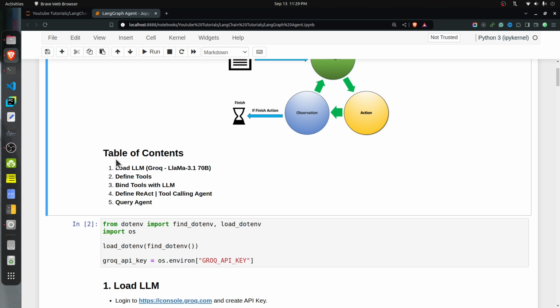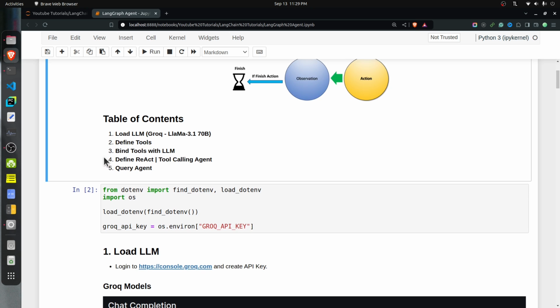Next, I have highlighted the important sections of this tutorial. So first of all, we will load our LLM, which we will access through Groq API, and the LLM is Llama 3.1. Then we will define various finance tools. Then we will bind these tools with the LLM. So every time the LLM is called, these tool details will be passed and the LLM will decide which tools to call. Then we will define our React agent using LangGraph. And in the last section, we will query our agent with various queries to see how it's performing.